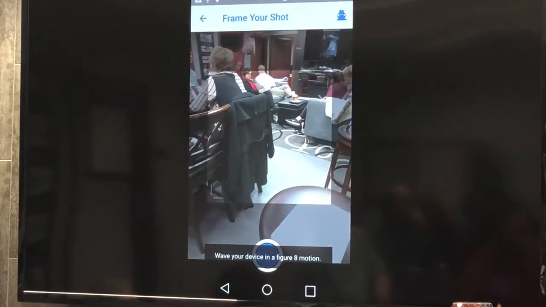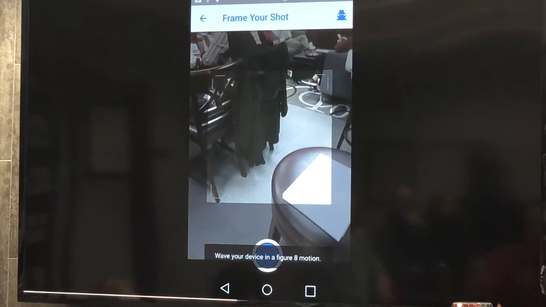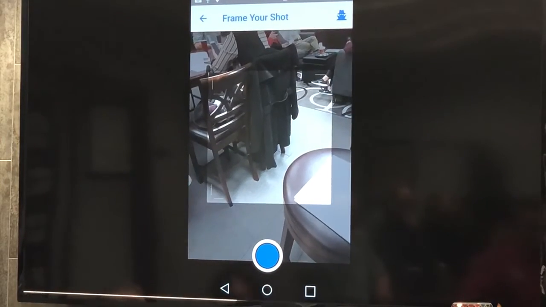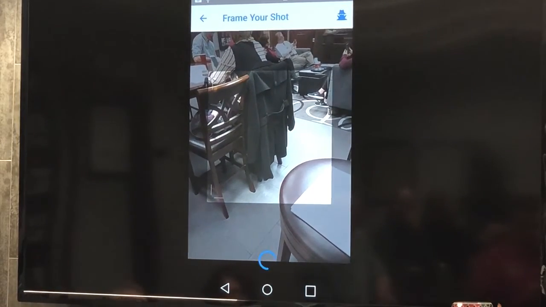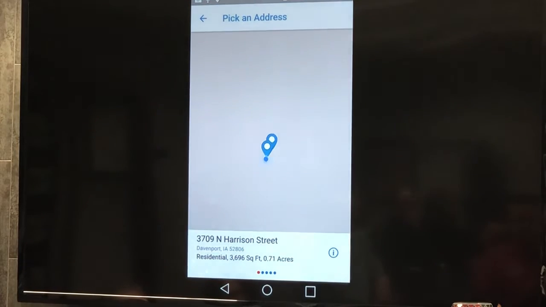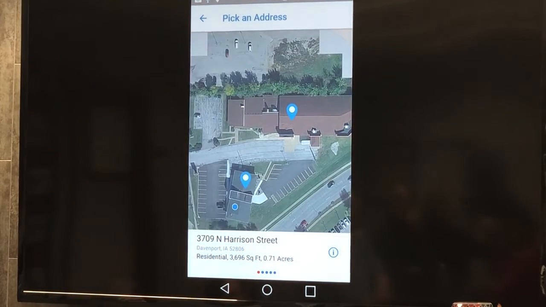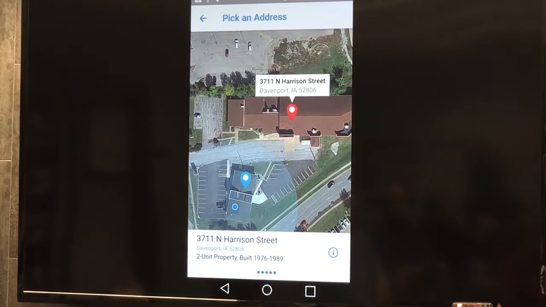I'm going to start with the Android phone. Up top, do you see where it says frame your shot and the little frog guy with the crown on? On an Android, that's the frog guy, and on an iPhone it says stealth. If you click that, it will stop your GPS where you're at right now, and then it will give you location addresses at the bottom to pick the one you're looking for.